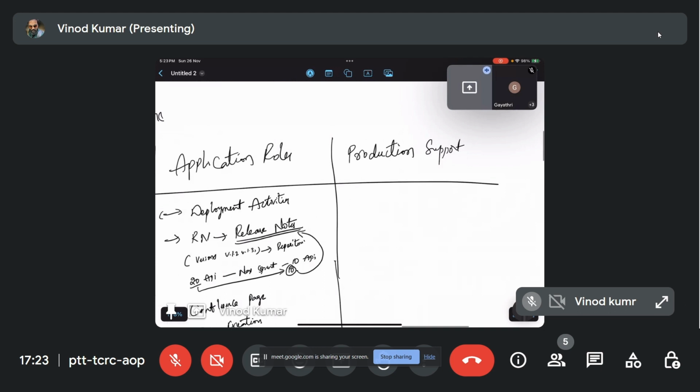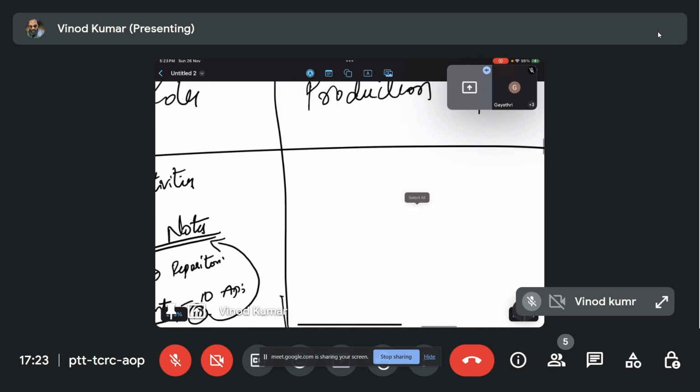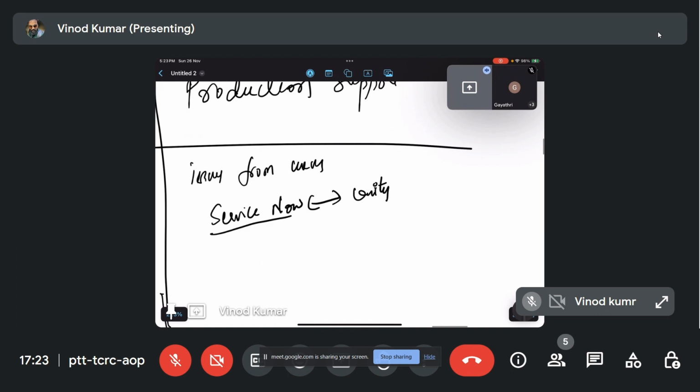So prod support means we are getting issues from the users. We have a portal called ServiceNow. Hope you are aware of ServiceNow or Unity. Now ServiceNow is going down because of Unity. Unity is coming from OpenText.